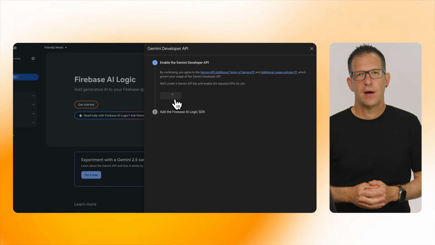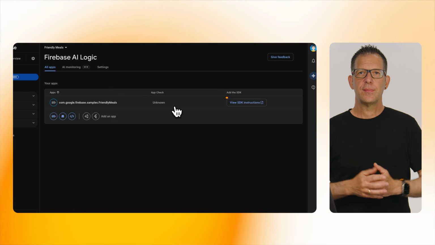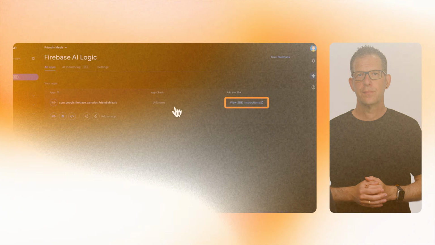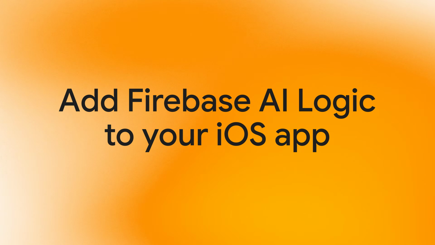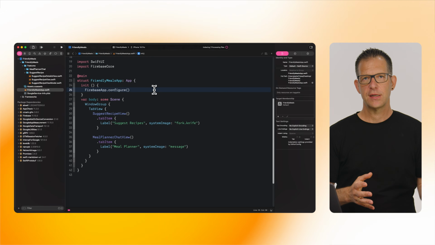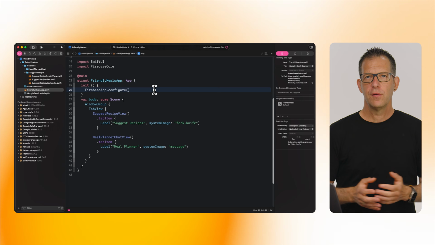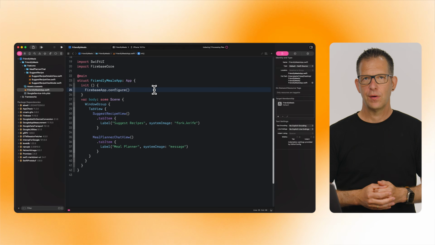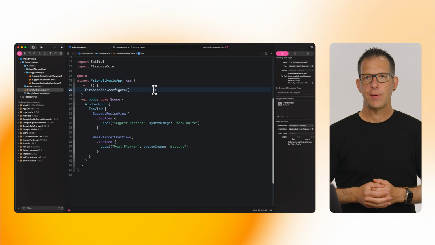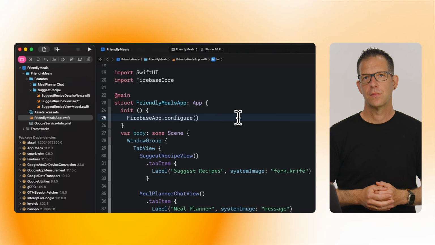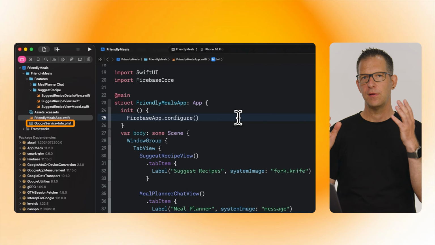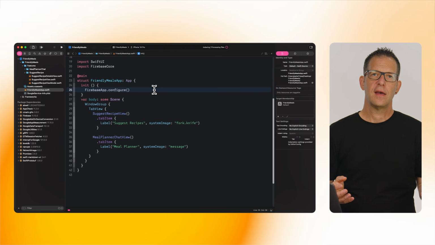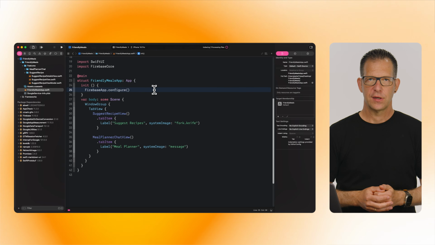Once the required APIs are enabled, the next step is to add the Firebase AI Logic library to your iOS app. Open your project in Xcode. If you followed the steps in the Getting Started with Firebase on Apple Platforms video, you already added the Firebase SDK to your project. You also added the Firebase configuration file to your project. The Firebase SDK includes the Firebase AI Logic library.